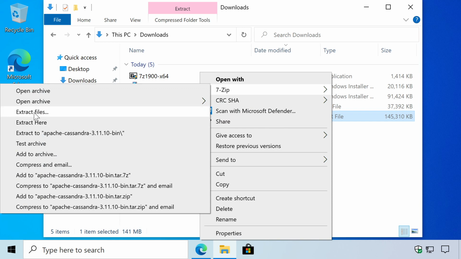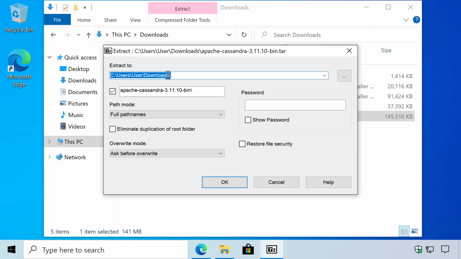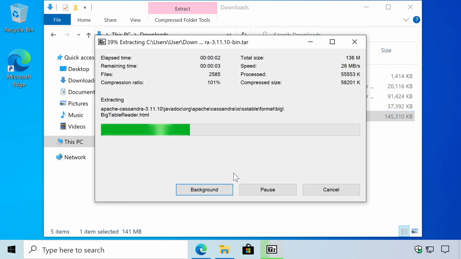So I'm going to click extract files, and then I'm going to change this path here to be c:/. I like to put Cassandra right in the root of my path. You could put it elsewhere, but it's a good idea to put it in a path that doesn't have spaces in it. And then I'm going to uncheck this here. It doesn't need to create this location here to put it. The tar file already has a folder inside of it. I'm going to hit OK, and this is going to extract really quickly into the C drive.